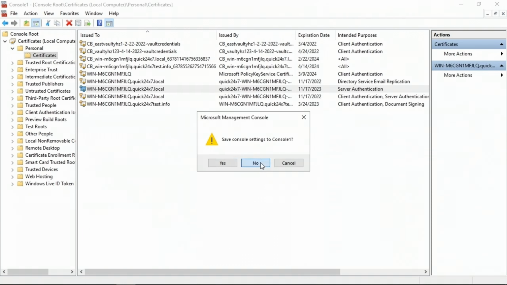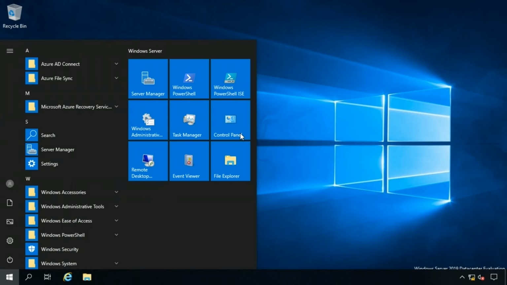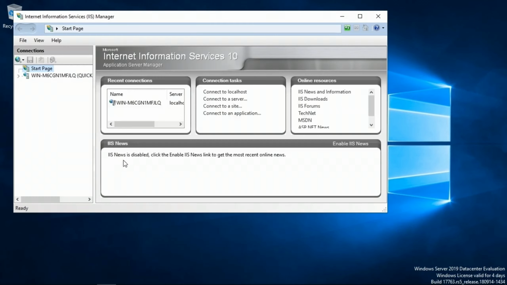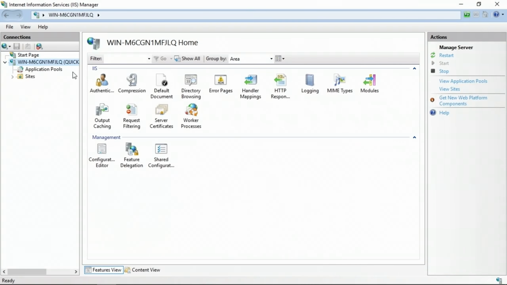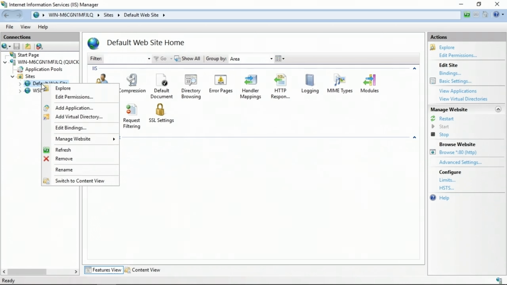We know here we have a good certificate, so we are good. I don't want to save my MMC console. I want to go now to Start, Windows Administrative Tools, and fire up my IIS Manager tool. I've already installed the IIS web server role on the host, but if it wasn't already installed, I'd go ahead and install it. After I drill down on the left navigator, I'll go to Sites, and I've got my default website.